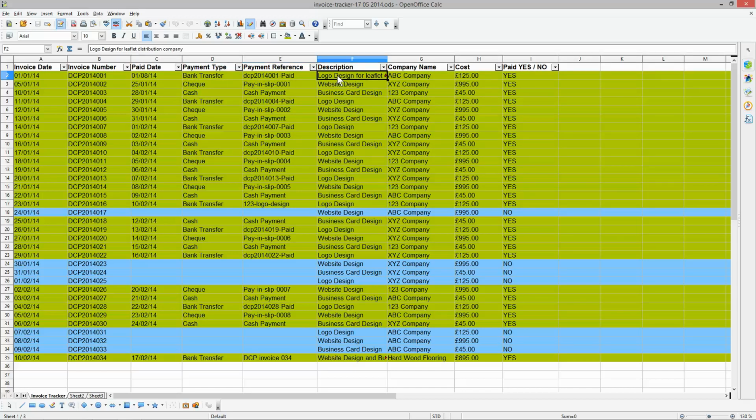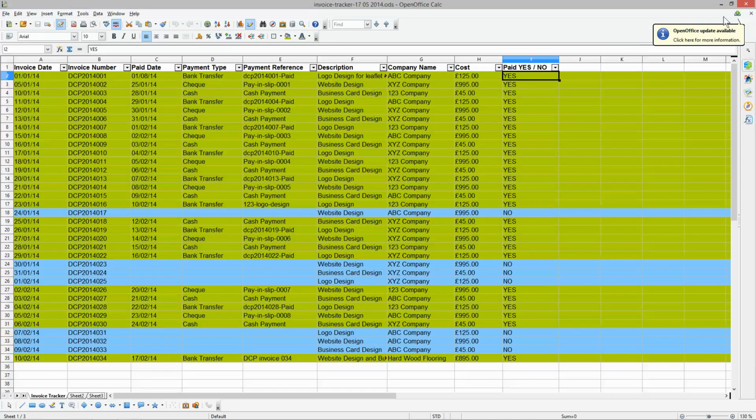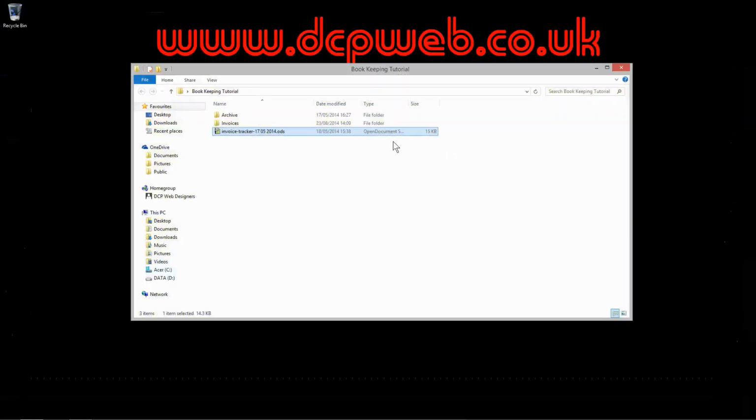And we have what the work done was. So it was logo design for a leaflet distribution company, and then we had the company name, how much we invoiced for, and whether they've paid or not. So in this spreadsheet we could easily see the blue ones are the ones that haven't been paid, and these are the ones we've got to chase up, and everything in green has been paid. So that's good. I'm going to close that and we'll look at the second document we created.